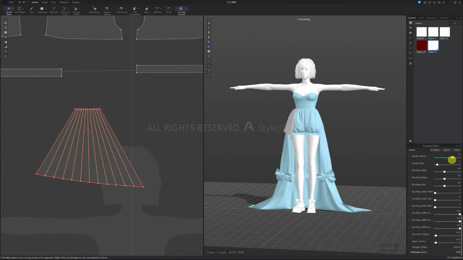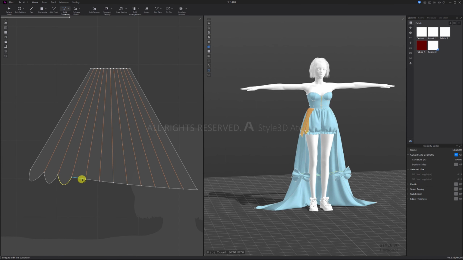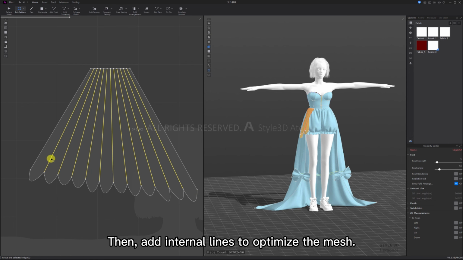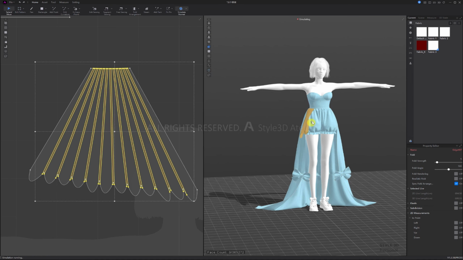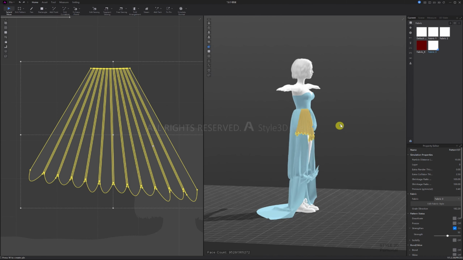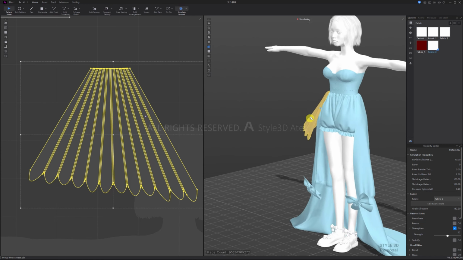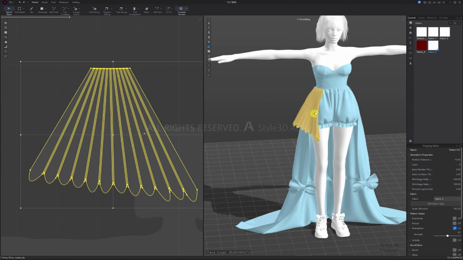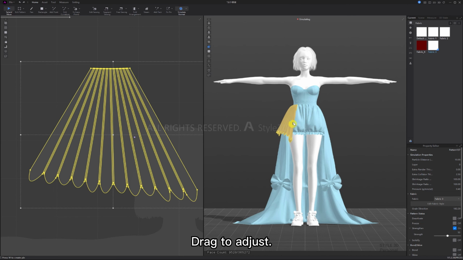Increase fabric stretch value. Use the Edit Curvature tool to create small waves. Then, add internal lines to optimize the mesh. Drag to adjust.